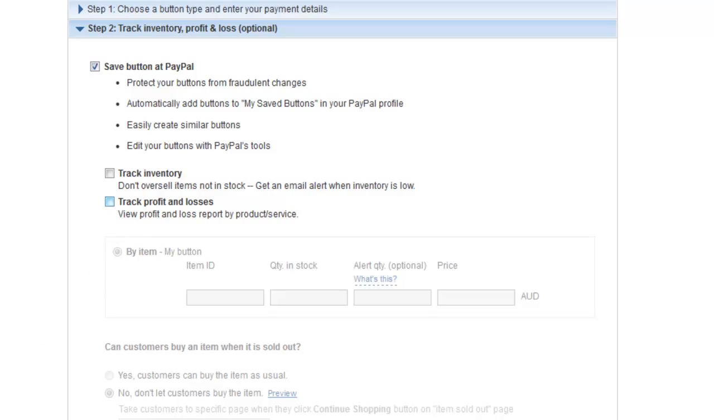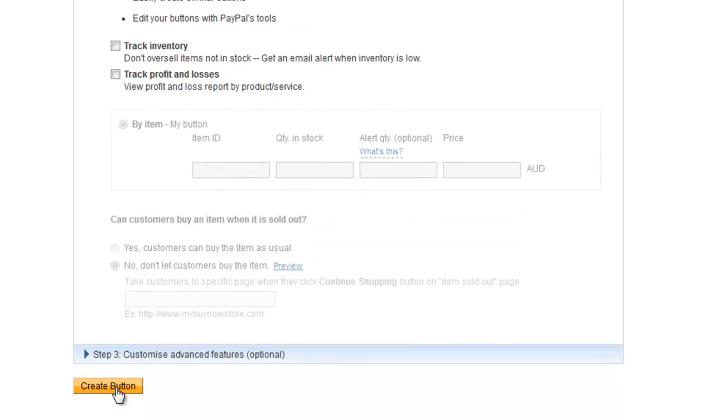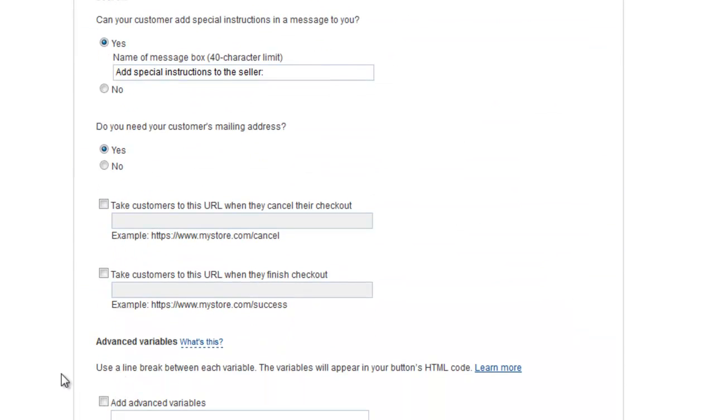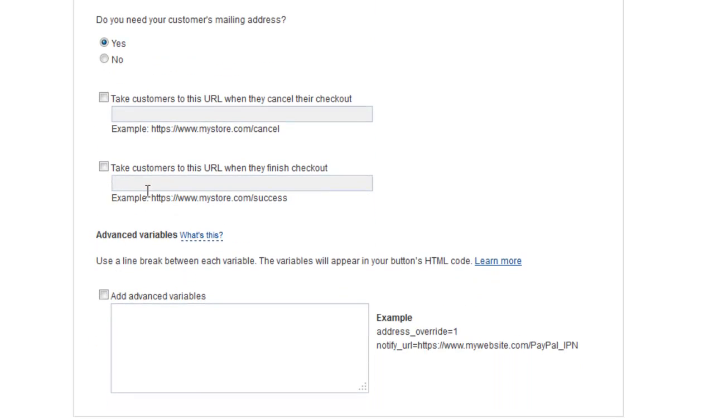You can track inventory, track profit and losses. It gives you a whole bunch of options. Section 3 here has just a whole bunch more options. Do you need your customer's mailing address? Yes. You've got things like take customer to this URL when they cancel their checkout. So in case a customer cancels out and you still want to convince them to buy your product, you can take them to another page where it says, well, seeing as how you're leaving us, we'll give you an extra discount if you purchase the item now, and then you create another button for that section. And we'll leave all of this section.